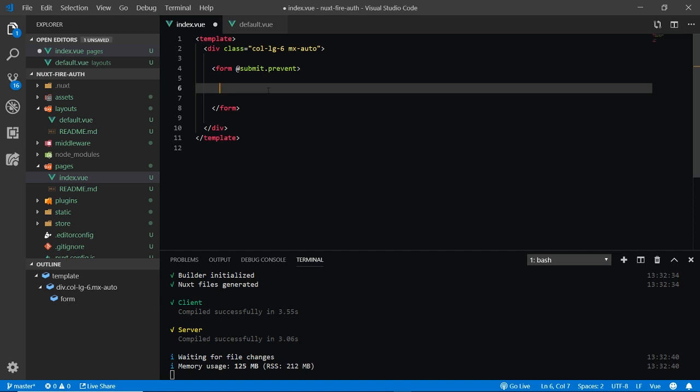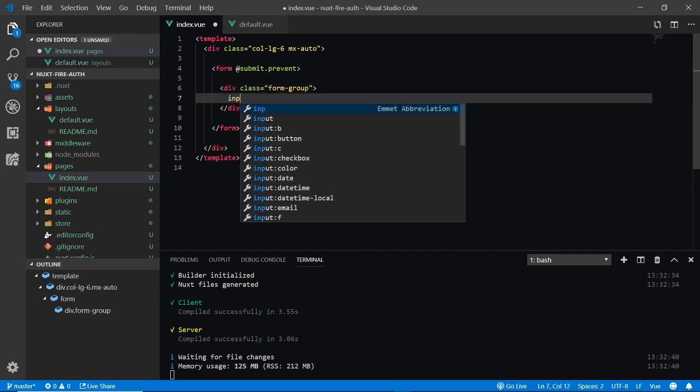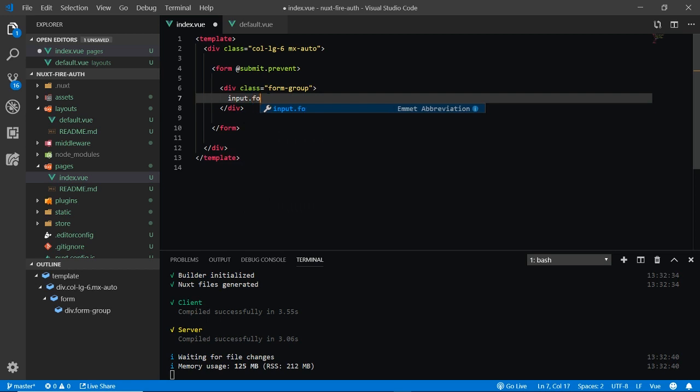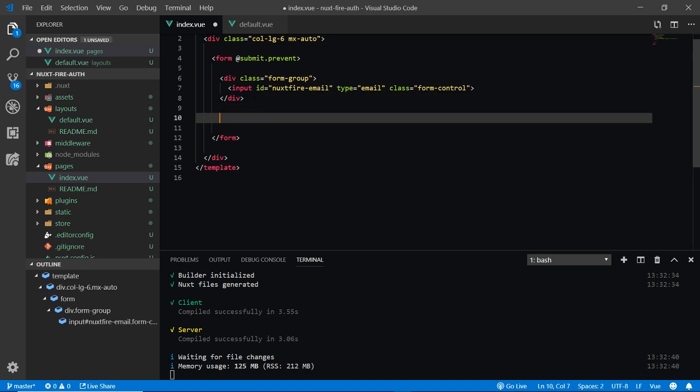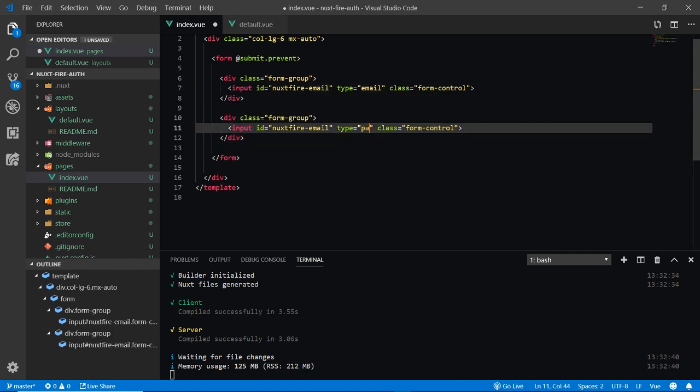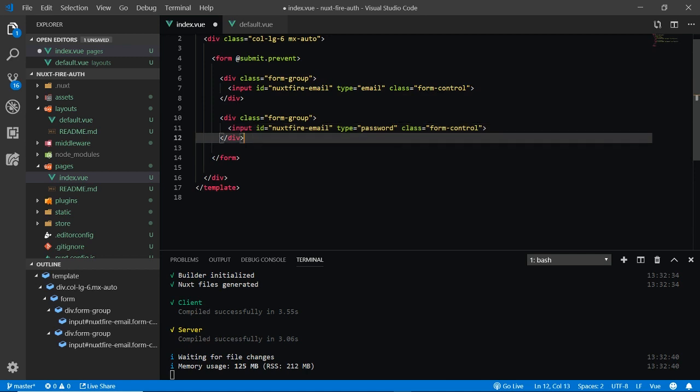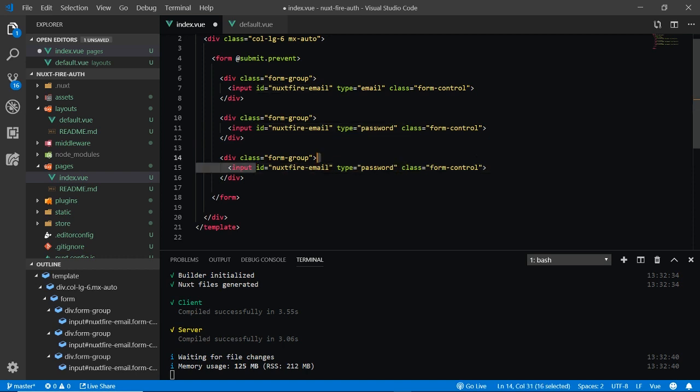So we only need two fields. I'm going to create a form-group, and in this form group we'll have an input with the class of form-control, and this is just basic Bootstrap classes, and we want the type to be email, and I'm going to set an ID of nuxtfire-email. Then just copy this to create a new one, and this one will be a type of password, and we'll make one more, and we'll do a type submit here.